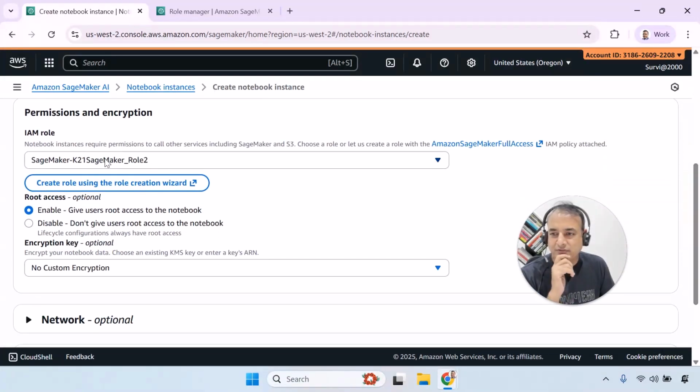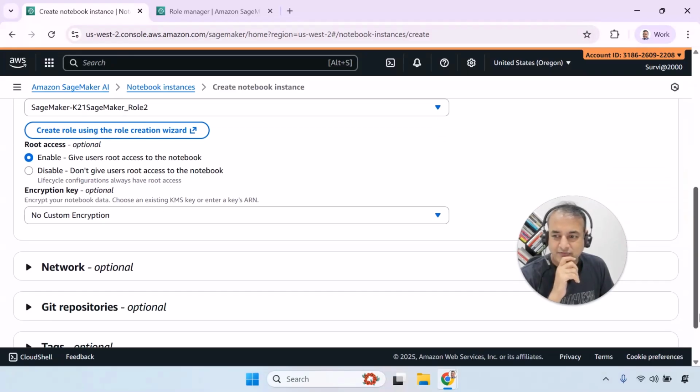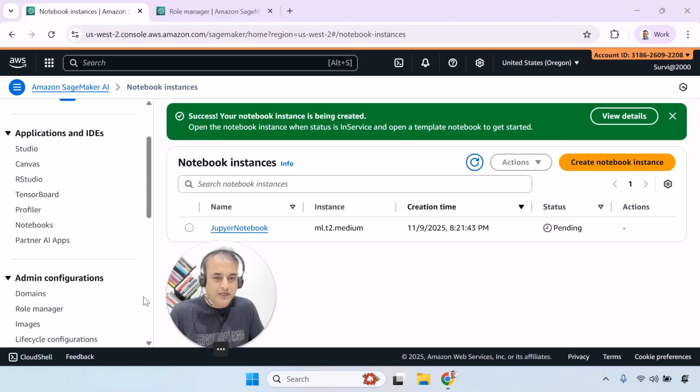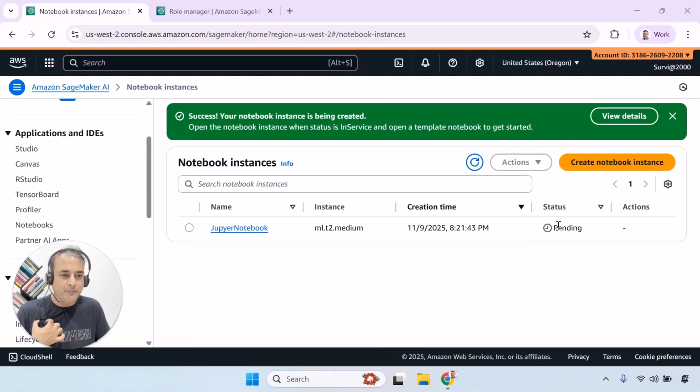This is where we now have role 2. This is the role I was talking about, enable. And then for network, we don't want to change anything, leave it blank, and then create the notebook instance. Behind the scenes, it'll go and create the instance. If there are any problems or errors, it'll report them here. Once it's selected from the action item, these things will be visible. It'll probably take 4 or 5 minutes.